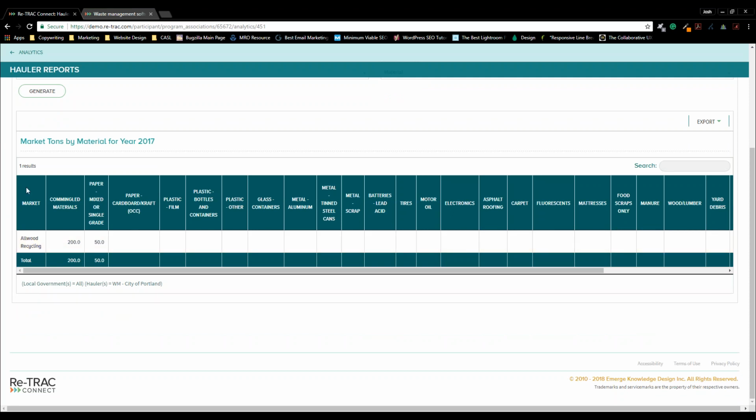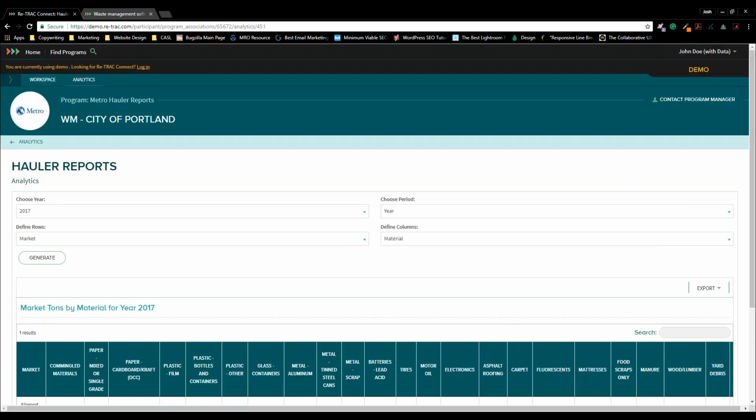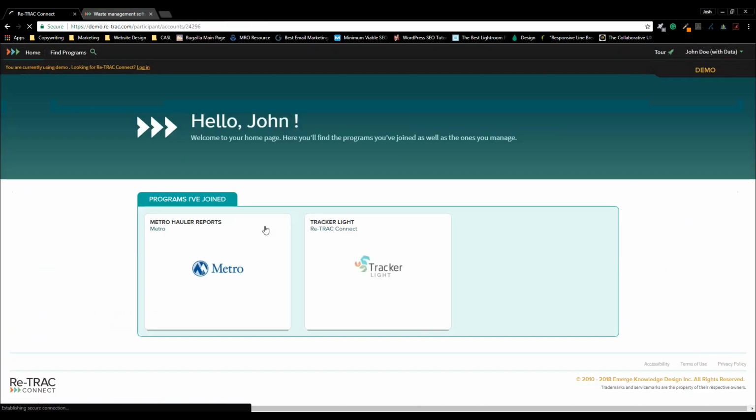So let's head back to the home page so we can get into our next example. Click home. And so that covers Metro. Let's now talk about Tracker Lite. A great part about Re-TRAC Connect is the ability to participate in multiple programs. So we just participated in Metro, now we're going to look at Tracker Lite. And it's the same process to get started. You click on the name, Tracker Lite.